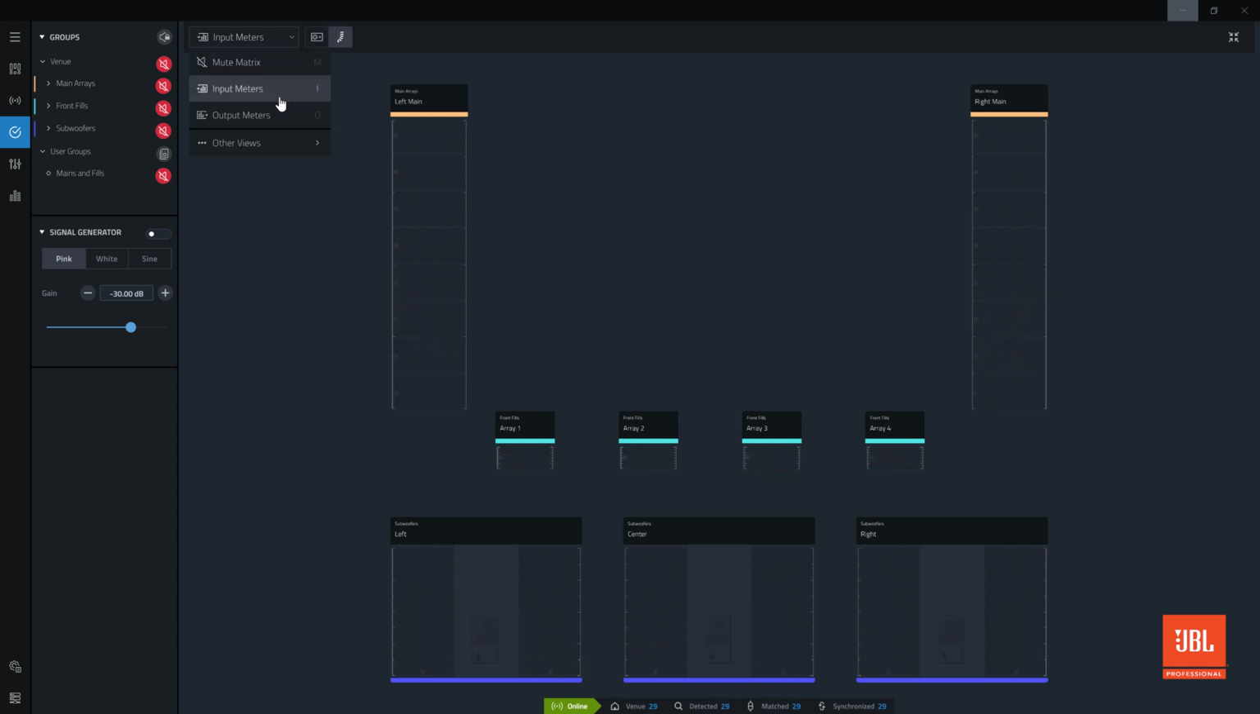Back to the view dropdown, we can switch to the output meter view. If we unmute a group, we see the output level represented here.